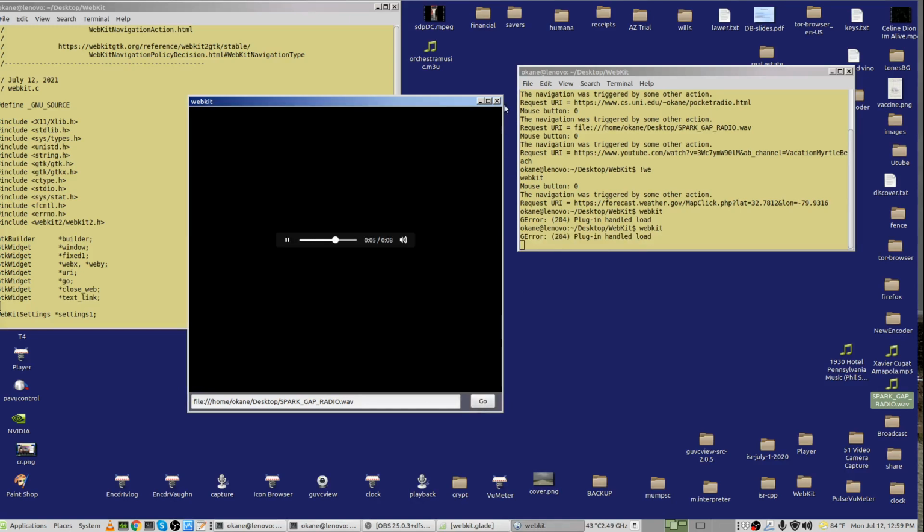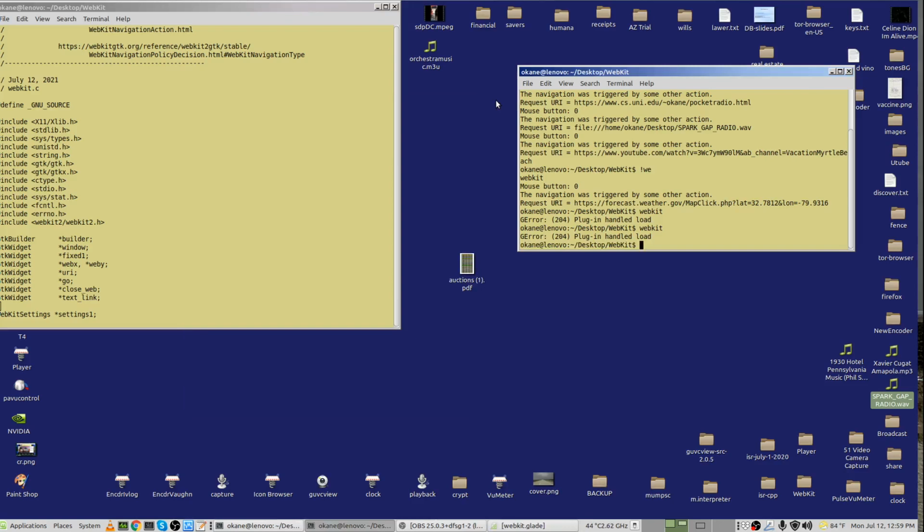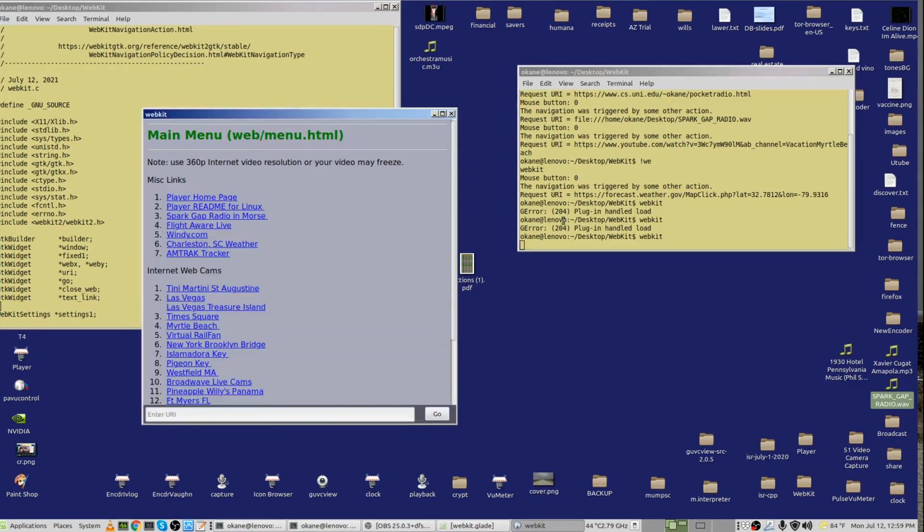Unfortunately, I don't have a stop. I didn't put a kill in it, but there are ways of killing it. All right, so that's what it looks like. I'll go back up here.